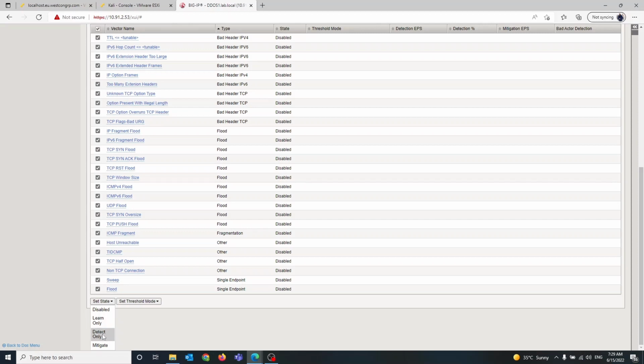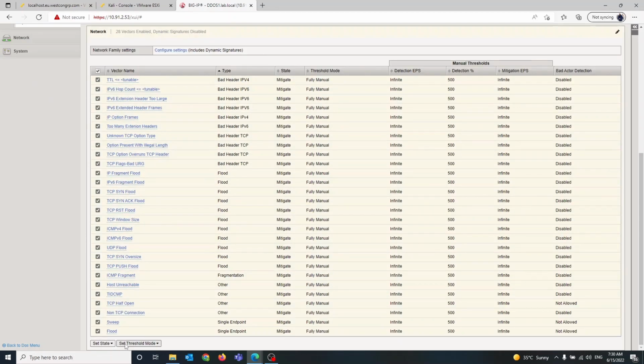We have the next mode, which is detect only. In this case, the F5 DHD only detects the DDoS attack, but it doesn't apply any mitigation. And the fourth and last mode is mitigate. In this mode, the F5 DHD detects the DDoS attacks and then mitigates the attack.